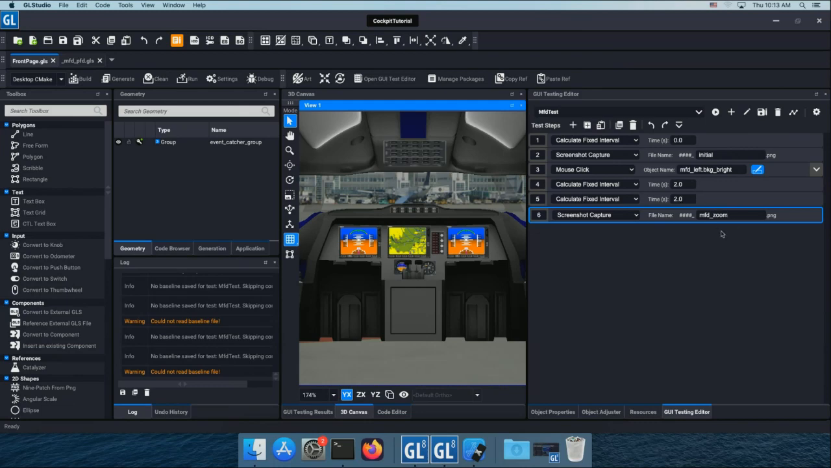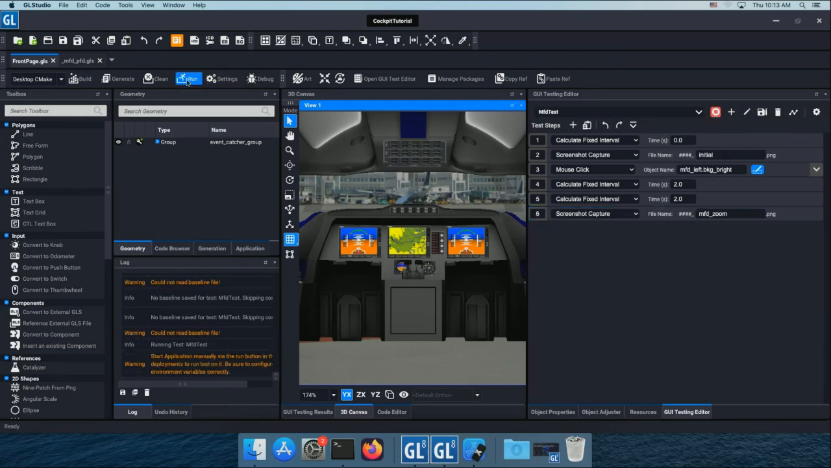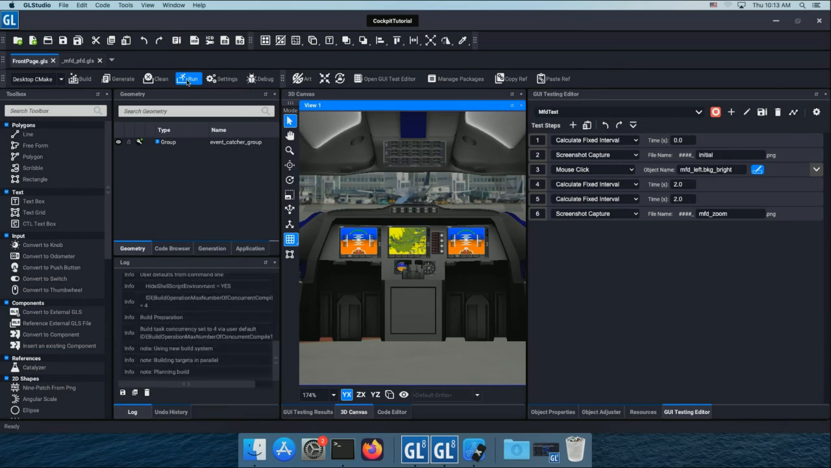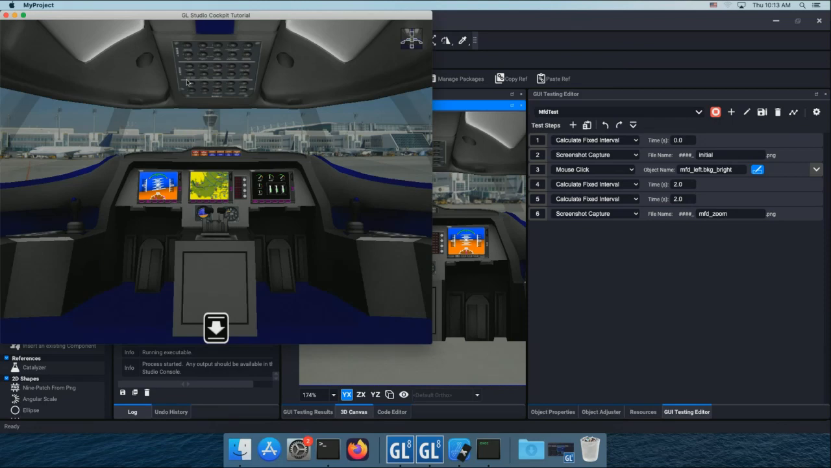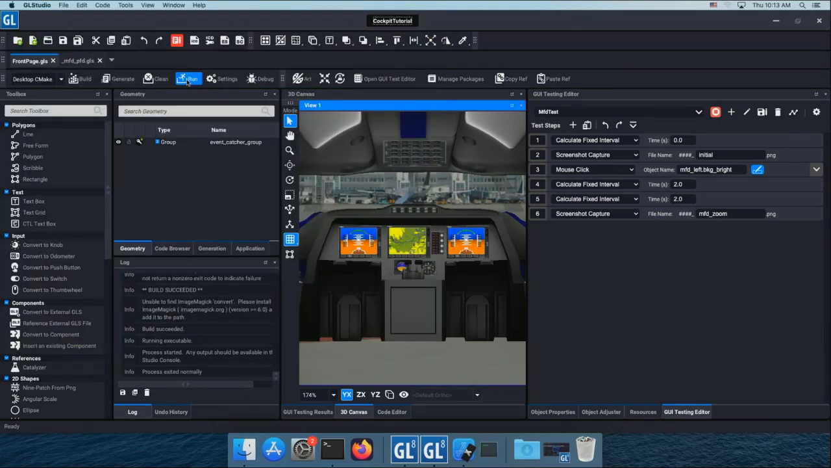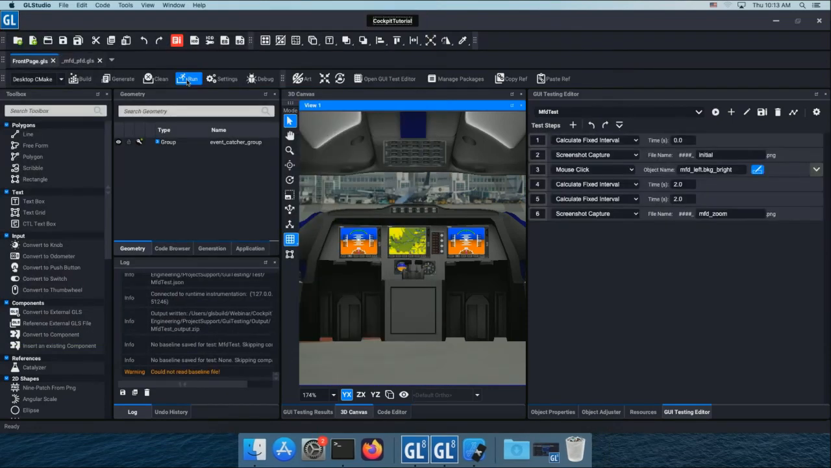So this should now do what we did before while also zooming in on the MFD and getting a screenshot of that. So let's give this a shot. So same as before, run the test and then run our application. And we should see initial state, beginning to zoom in, zoomed in, and then done.